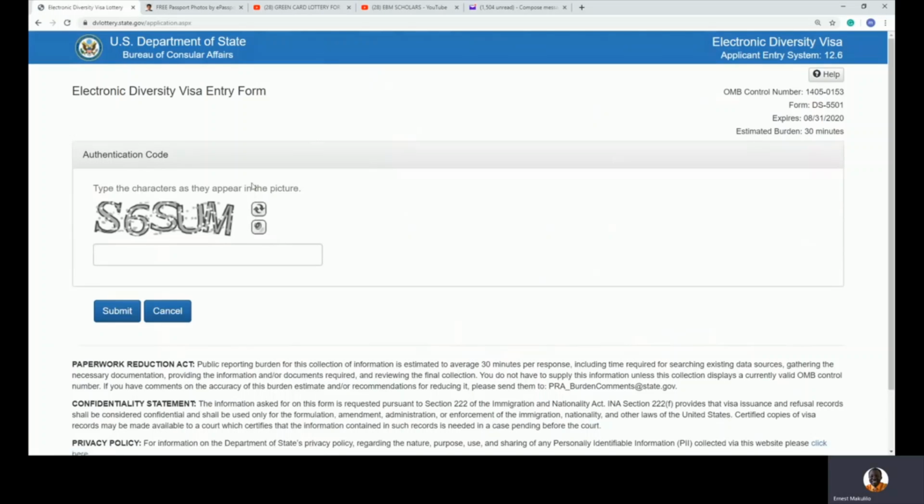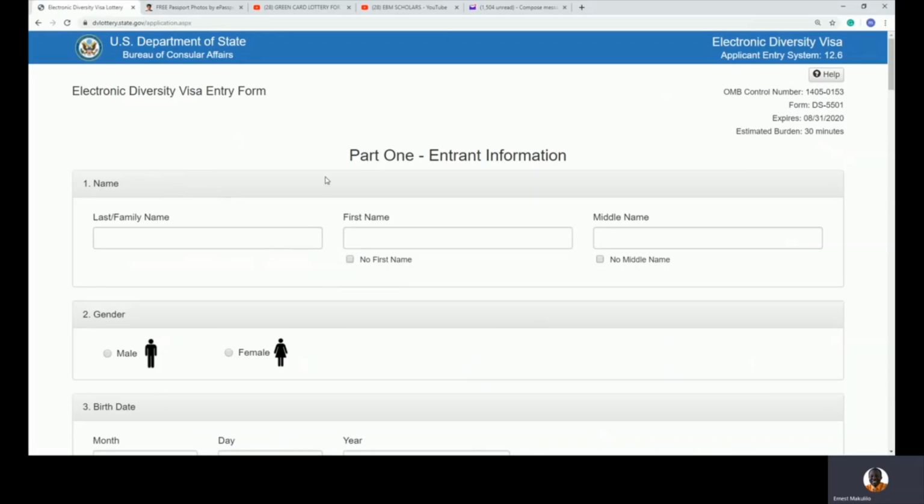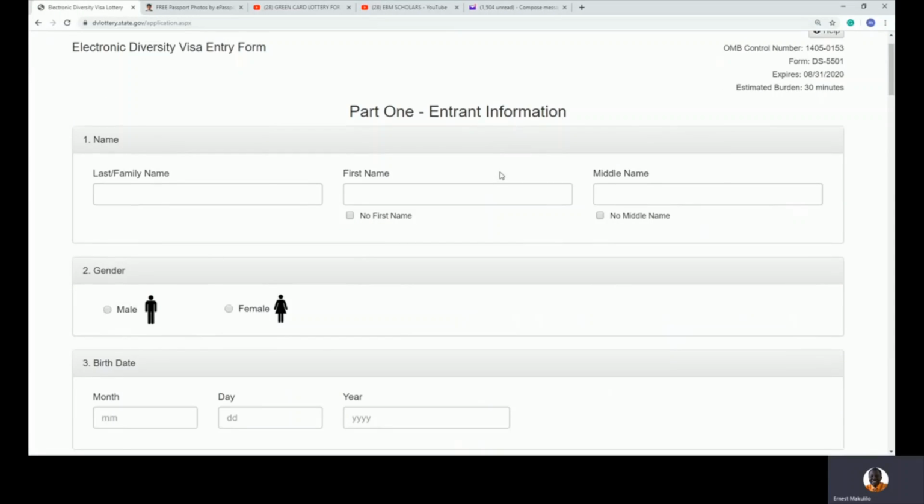So once you click there, entry, they'll give you the authentication code. So you go and put this code. Each time you have to make sure that it is the correct letters, how they are supposed to be. Then you submit. If you put the wrong one, it will tell you. So this is the application form.